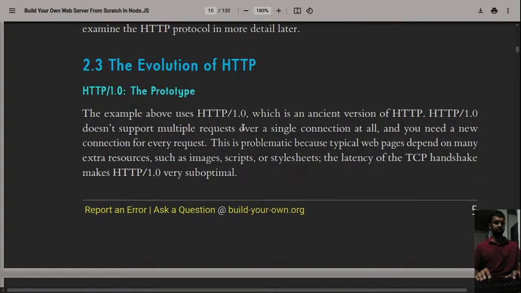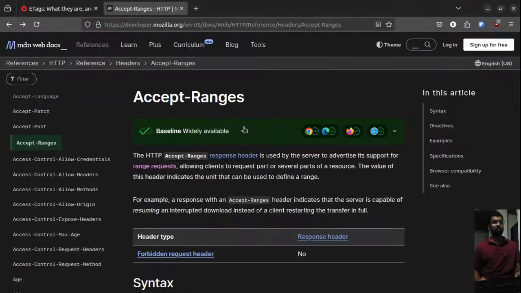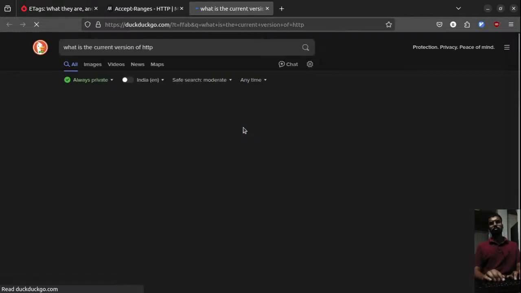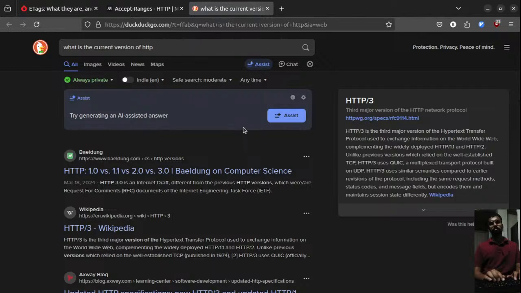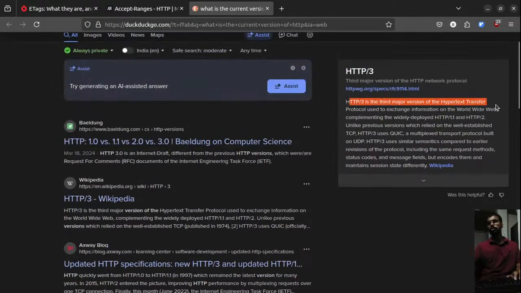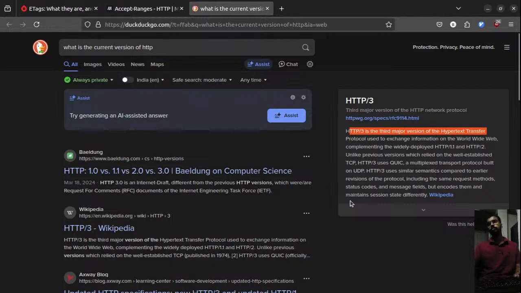So let's see. So HTTP 3, I think. Yes, HTTP 3, the third version of the HTTP transfer protocol. Okay.